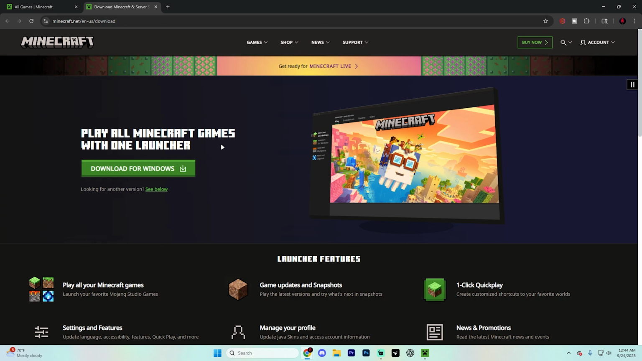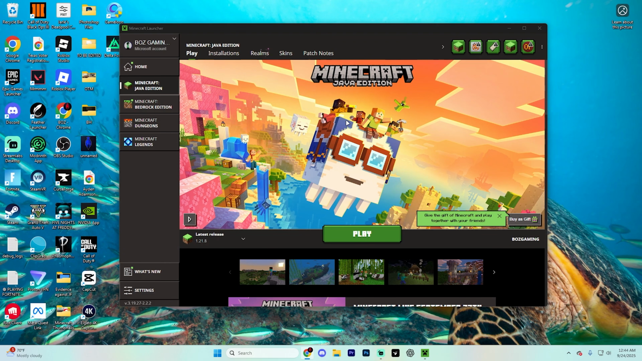But when the file does finish downloading, go ahead and open up your download folders and just double click on Minecraft installer. And it's going to load you to a page that looks like this. And if you are prompted again to sign in with your Microsoft account, go ahead and do so. You may have to accept the license terms, but once you do that, you'll be able to hit install. And once it does finish installing, go ahead and select play. And you'll be good to get loaded into Minecraft.